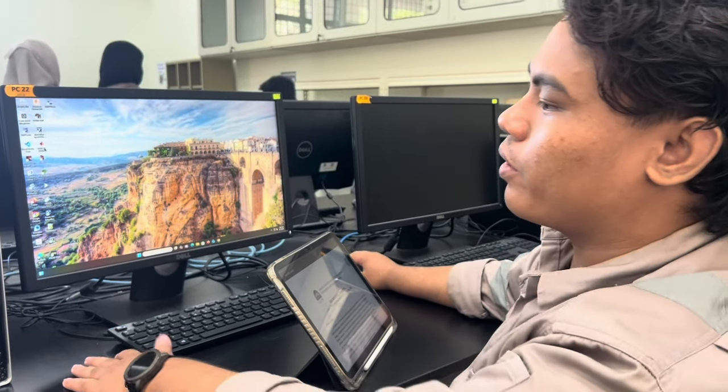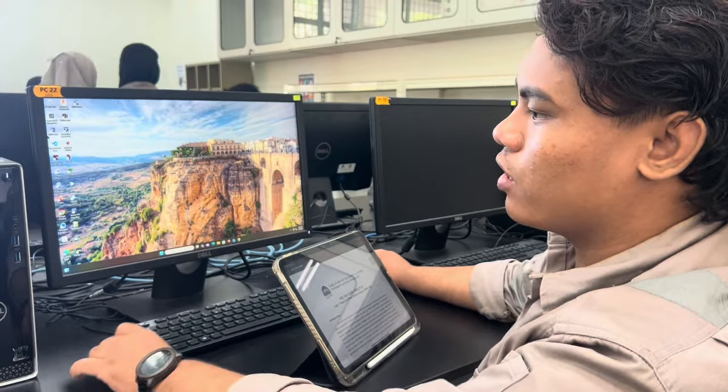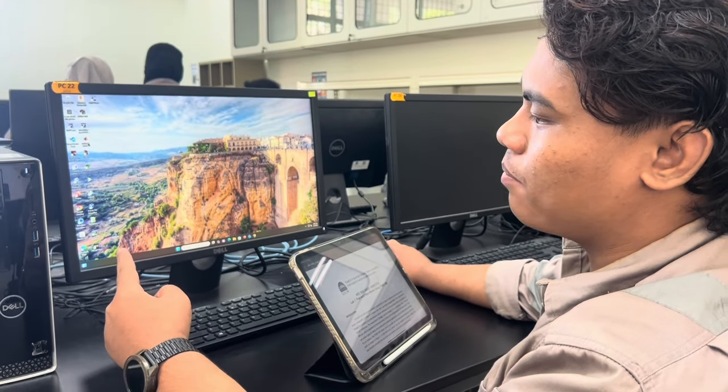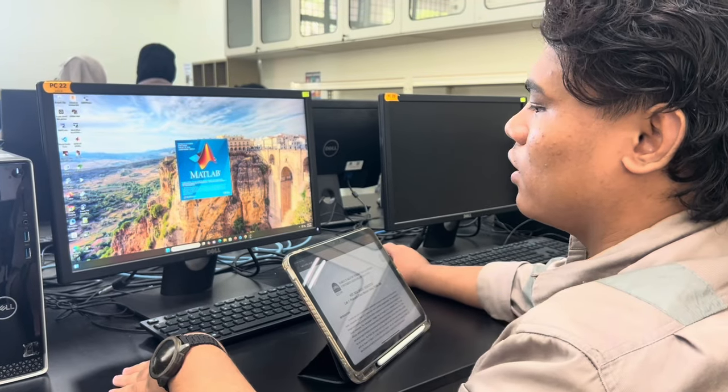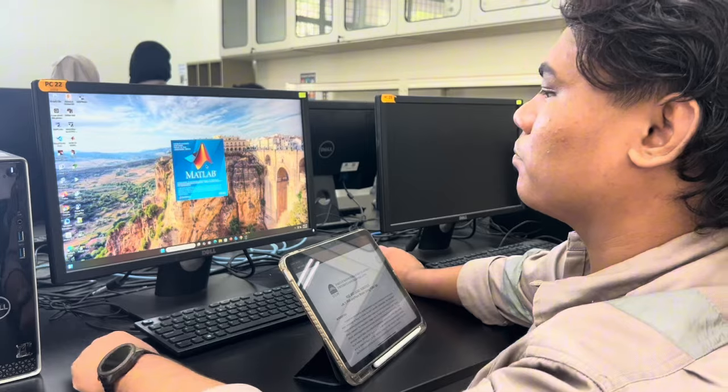So hi guys, today we are going to do lab 1 for robotics subject, which is pick and place motion using Puma 560. So at first we will open the MATLAB apps at this PC, and then we need to wait for the loading.